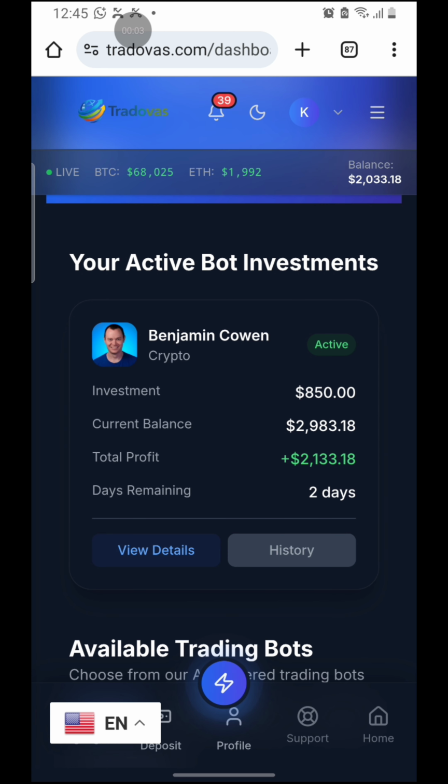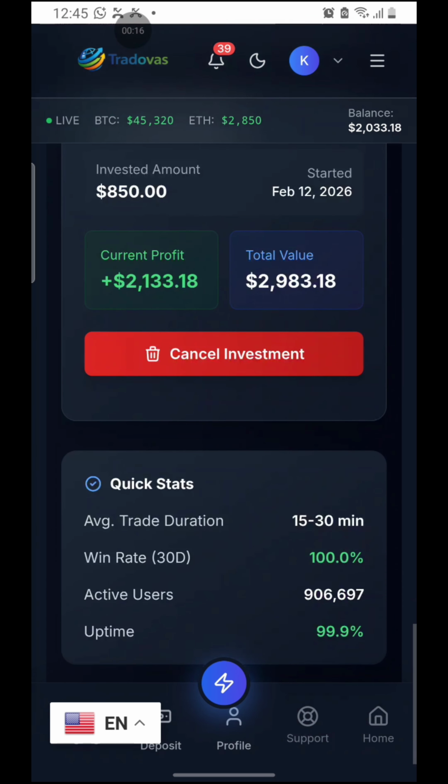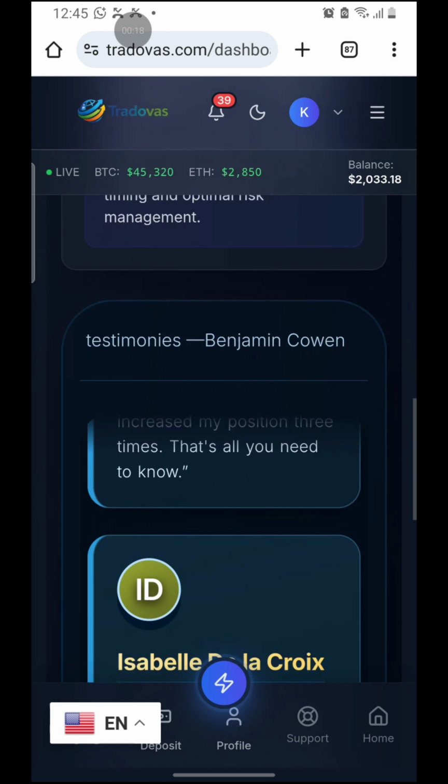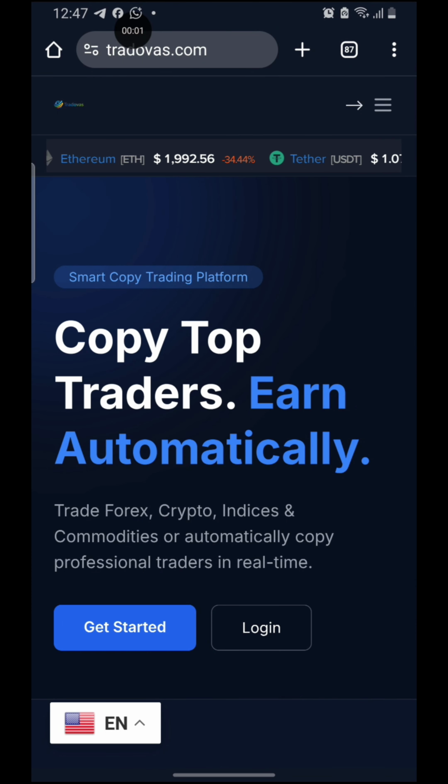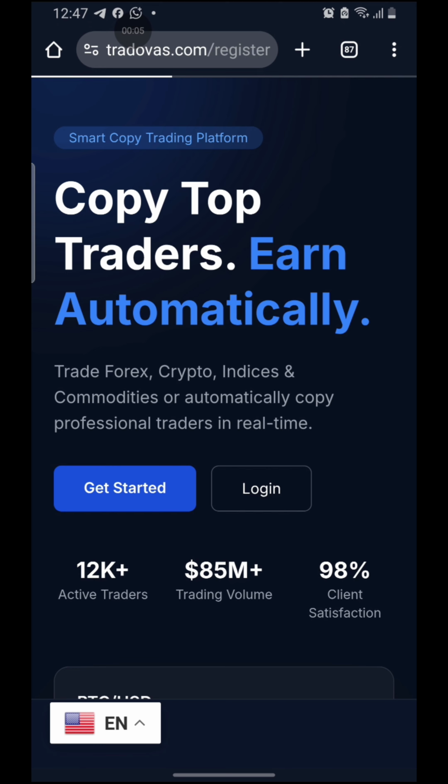Okay, so one of the advantages of using Tradovas, why people love to use Tradovas, is you can still cancel your trade. You can click on your trade and cancel the trade that you're holding. If I want to cancel this trade, I just click on cancel trade. Okay, so to start copy trading, you're going to click on get started right here.